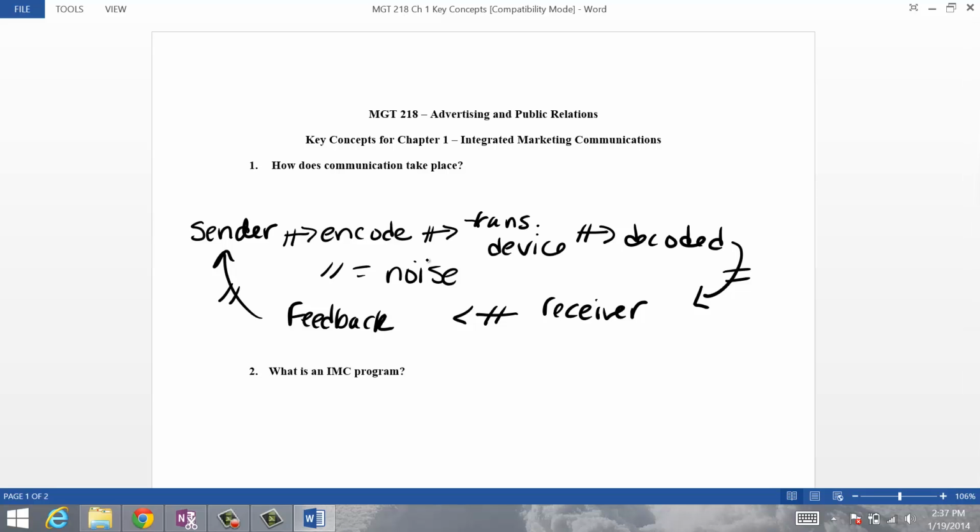Noise is anything that distorts or distracts the message. The most common type of noise is clutter, which is that we're just bombarded with advertising messages constantly. When we're just driving around, we see so many messages outside and on the internet, and when we're watching TV, it's everywhere. So clutter is a big problem. That's one of the biggest challenges that advertisers face.